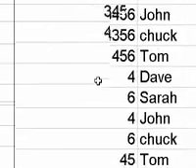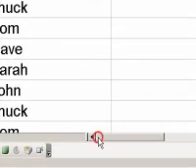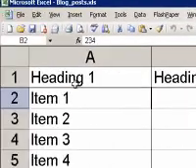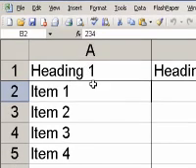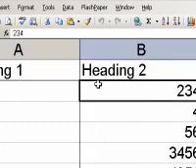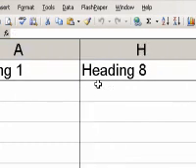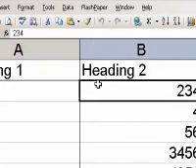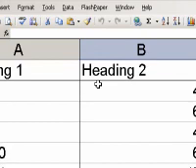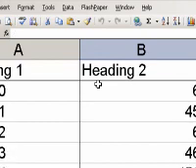Now if I just scroll across, I'm just going to use my bar at the bottom. Can you see there it goes heading 1 and 8? So column A with all the item descriptions has actually remained in place. If I just scroll back, can you see that? And if I just scroll back over to the left and move down, you'll see my top headings stay in place as well.